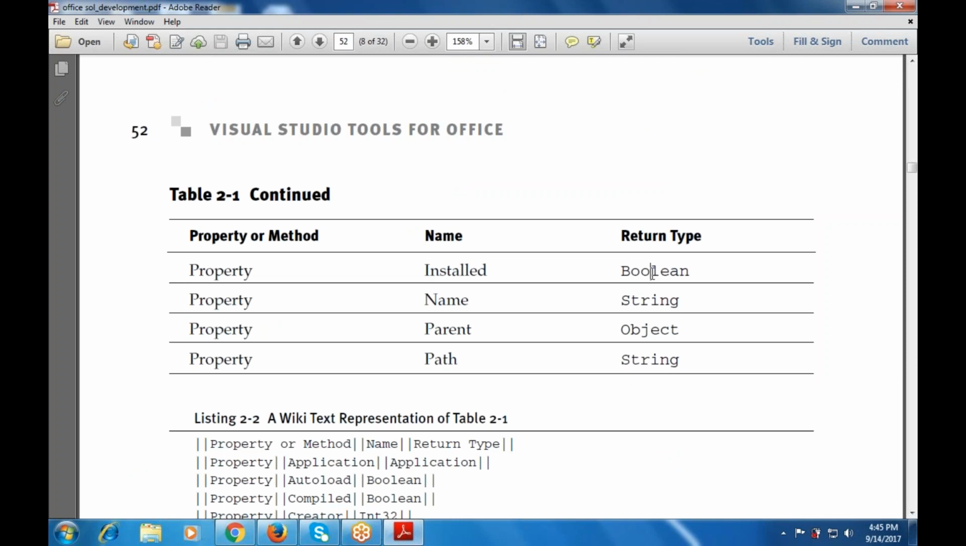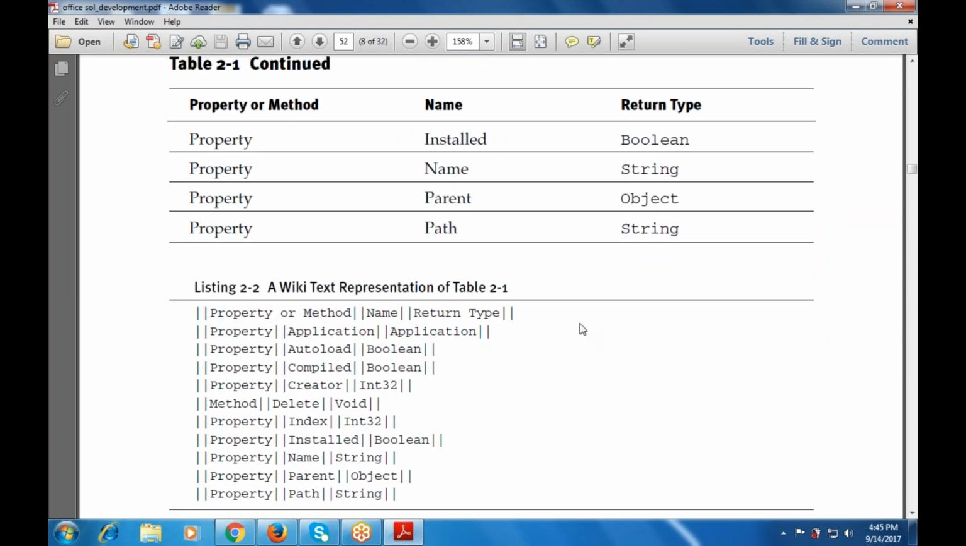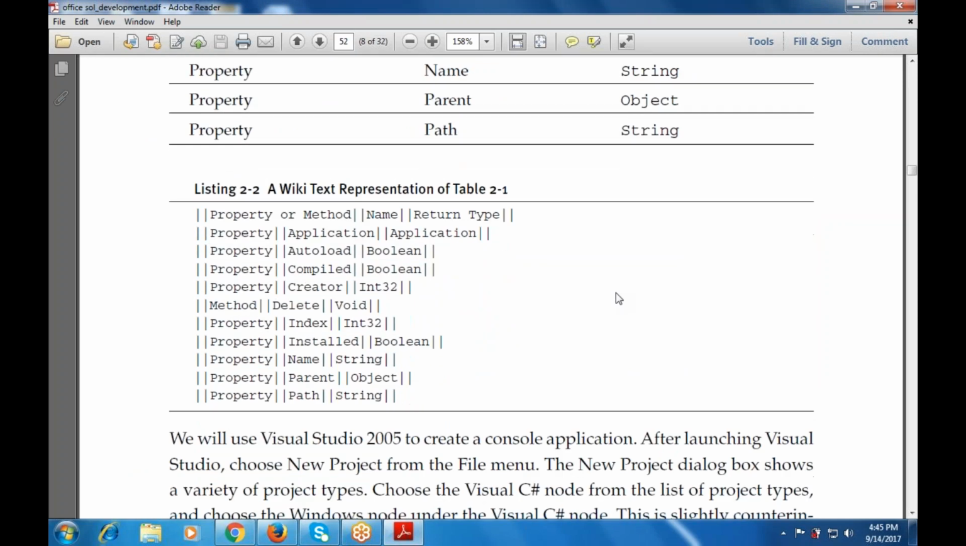There's install, of the Boolean type, name, of string type. A name is always a string, that is a collection of characters. And parent is of the object type. Then path is also of the object type. So this is the wiki representation: the property or method, name, return type, property application, autoload Boolean, that will be available to delete the content, which is also void. Then property index int32. The installed boolean, with the name as a string, and again there is a parent object, and a path string.